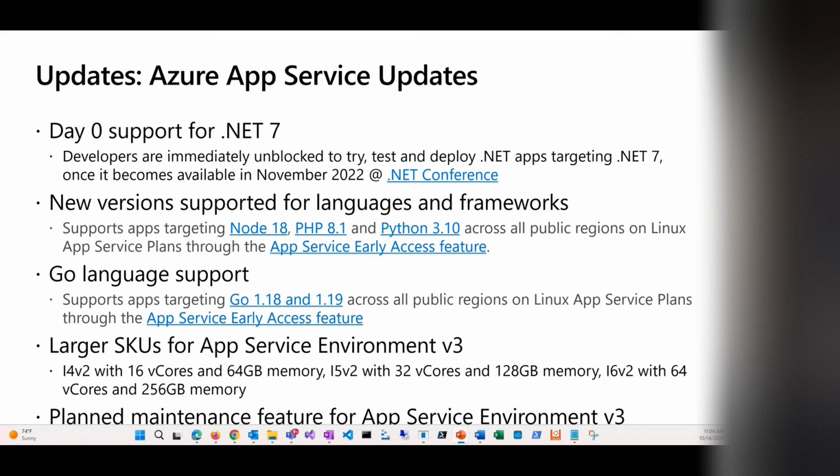It's in release candidate mode. It is going to be going GA in November 2022 at the .NET Conference. Once again, I have the link here. If you're interested, please register for it and join it. They have very good announcements overall on where they are taking .NET.